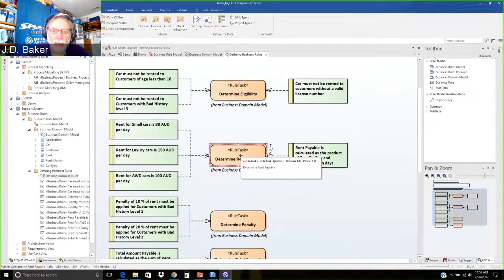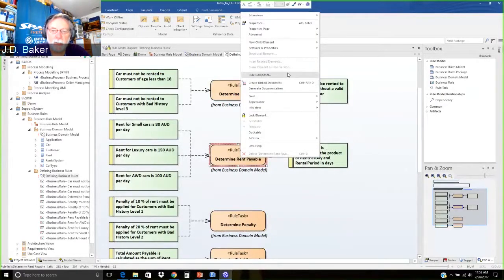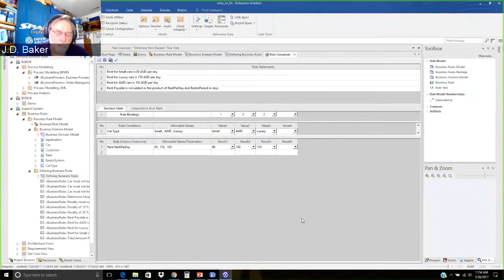I'm going to go look at these in a tool called Rule Composer. That's a part of our business modeling edition, as well as the Ultimate edition. And so what we see here, there are 4 rules, 3 of which are applied here in the form of a decision table.